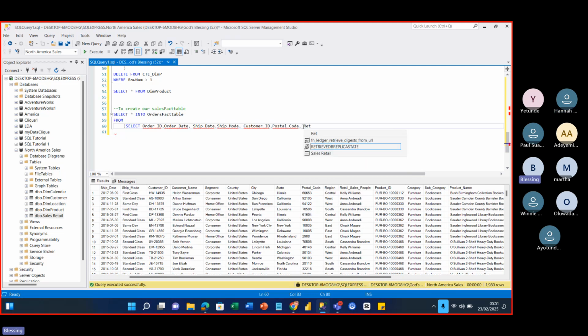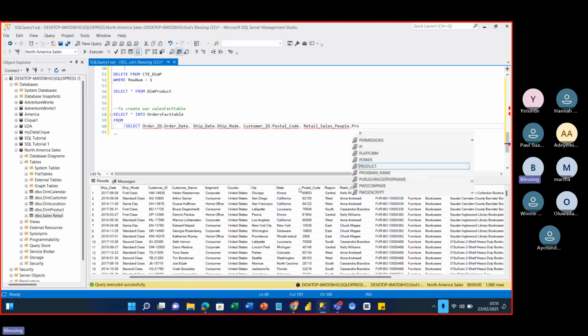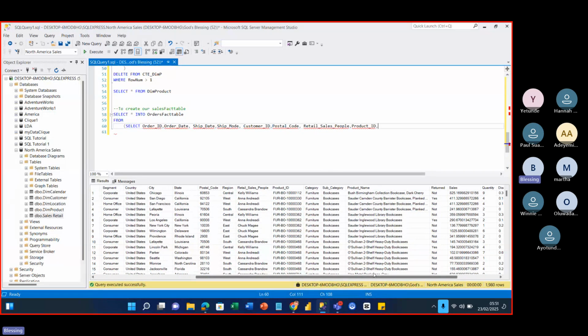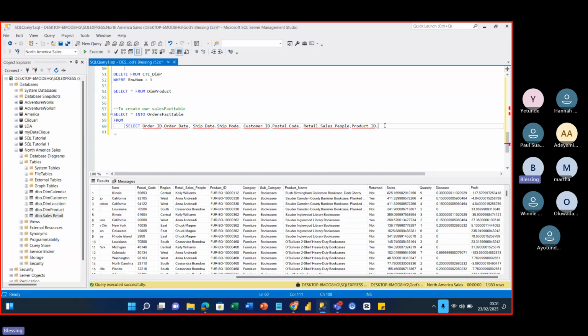I didn't create a dimension to product person. So retail_sales_people, comma, then product ID, product_ID, comma. Then let's scroll again. We have to be sure of what we want to bring in. Then I'll bring in the returned, comma. Then I'll bring in sales, comma. I'll bring in quantity, comma. I'll bring in discount.